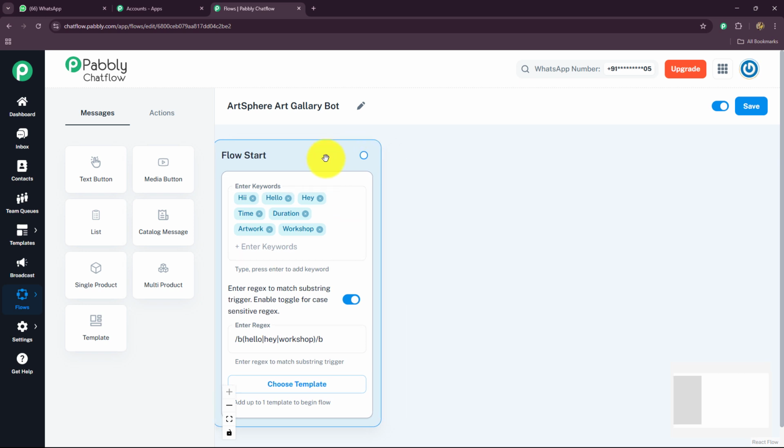It will handle everything. Now, once the flow is started, what do you want? I want to ask the name of my customer or my client so that I will be able to address them by their name, and I will be able to make the communication proper as well as personalized. So here I want to ask the name of my customer or the client who is messaging.